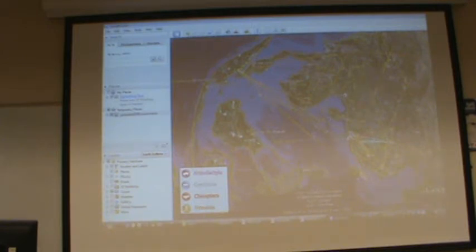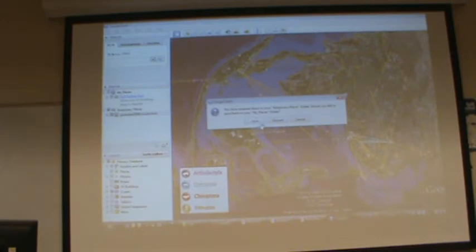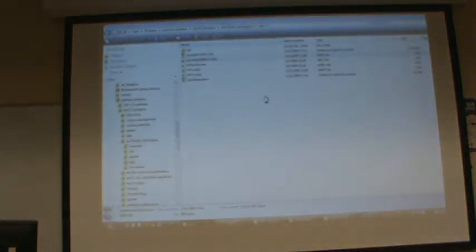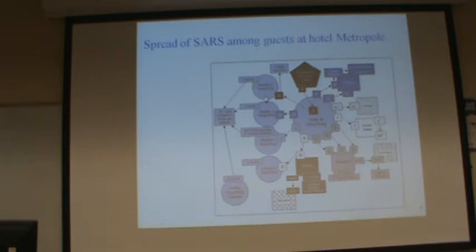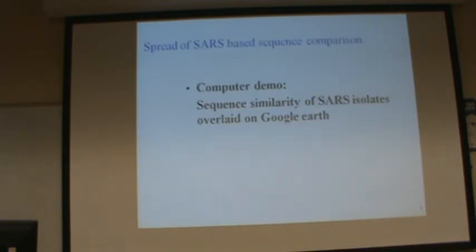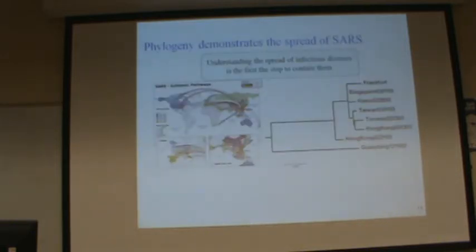Okay, so it's good. You see, I'm using my old computer because somehow Google Earth has a new version, and the new version doesn't work, so I'm using my old laptop today. So here's a case where the sequence and historical events really can be used to reconstruct how a virus spread. That's it. And here people published the data on this.